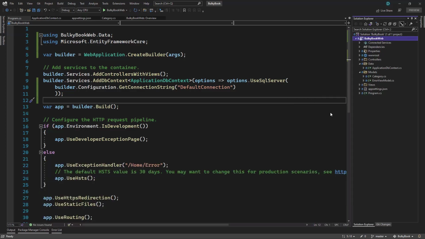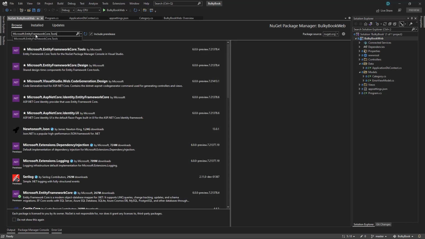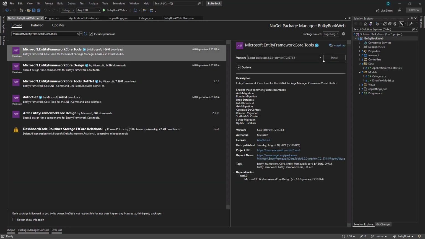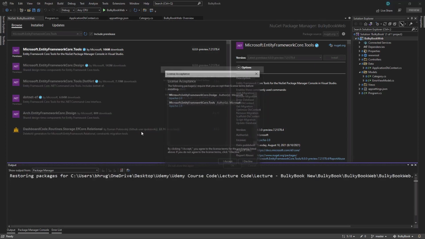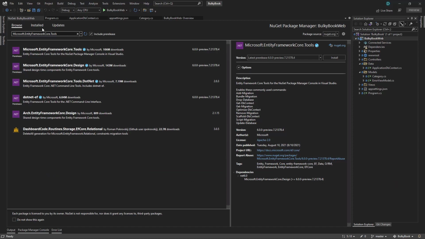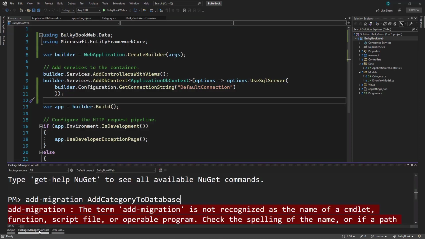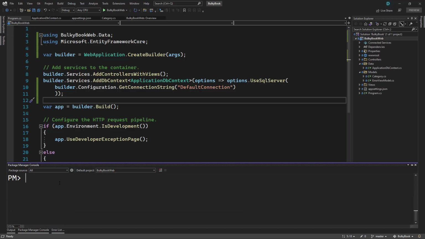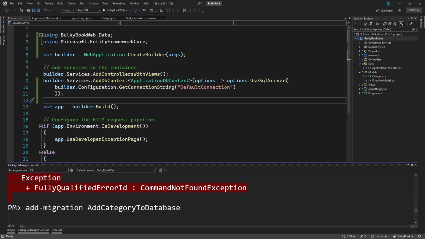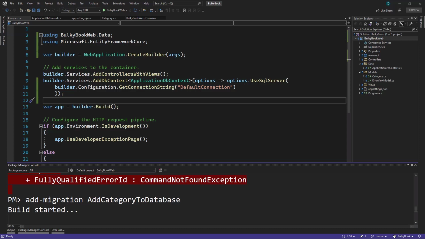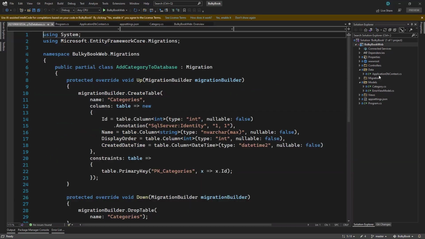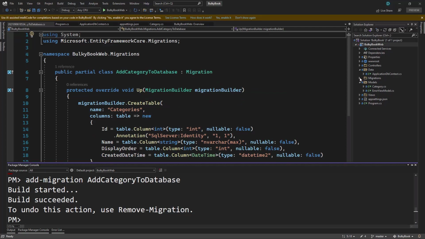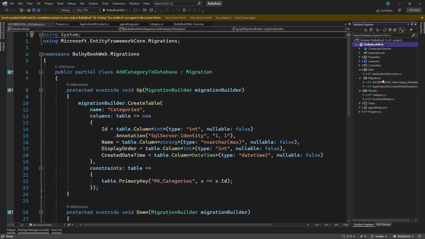So let's go to our project, Manage NuGet Packages. We will paste the package name and we will install the same version that we have in our project. Perfect, that is done. We can close this. I can open up the Package Manager Console again and I will run the same command one more time. This time it should complete successfully. And if you notice on the right hand side here, a new folder with the name of Migrations is created and there are two files that got added. Our migration file is the first one and that is opened up on the screen as well.